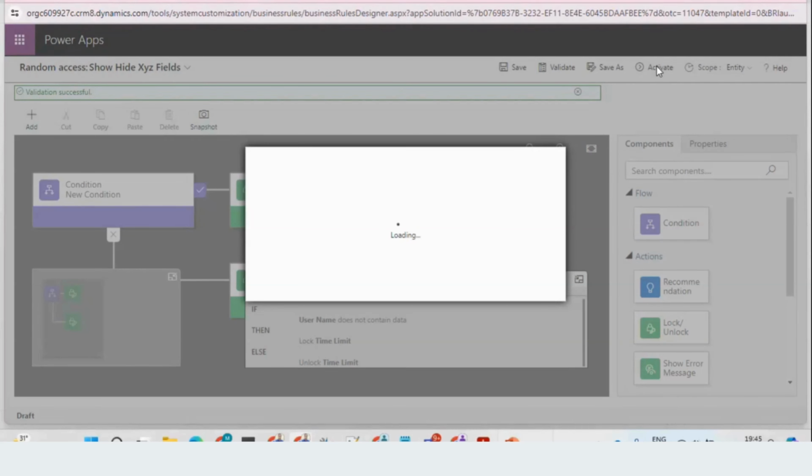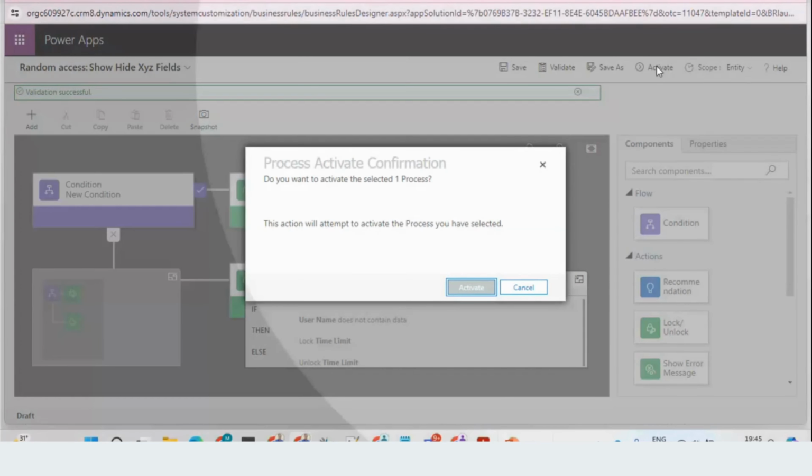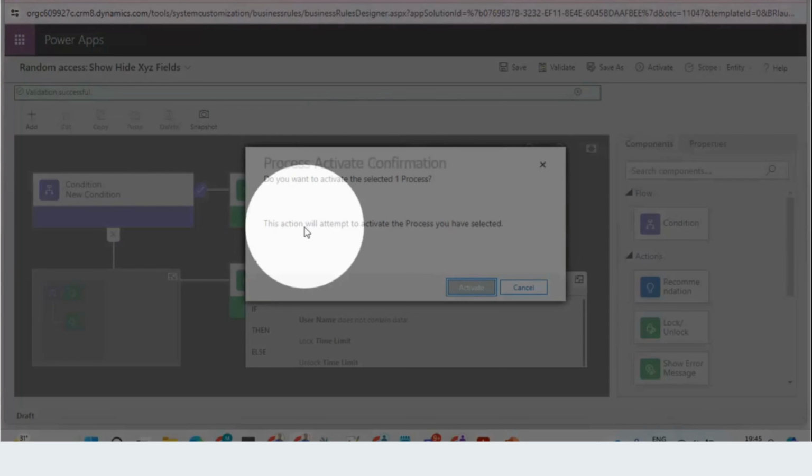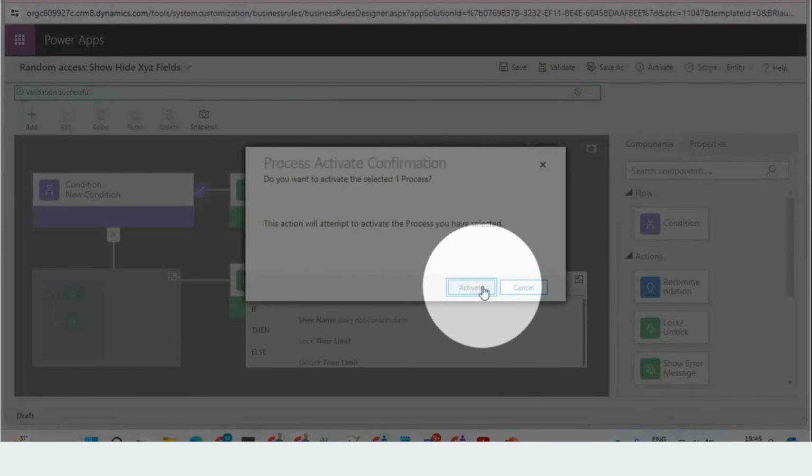Wait for a few seconds until it gets loaded. It depends on the internet connectivity and the connection, and sometimes it might take some time. Don't panic if something is not working immediately. As you can see here, it has loaded successfully. After that comes the activation confirmation: do you want to activate this selected resource? Then click on the activate button.